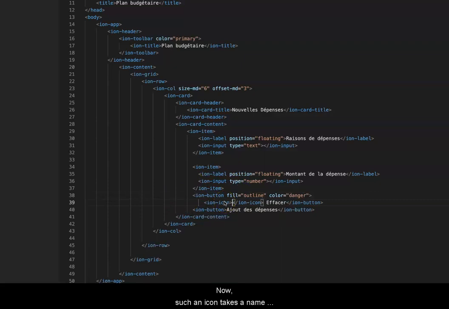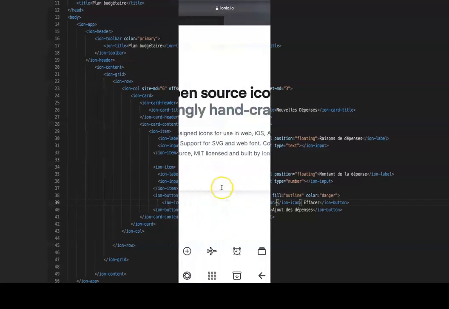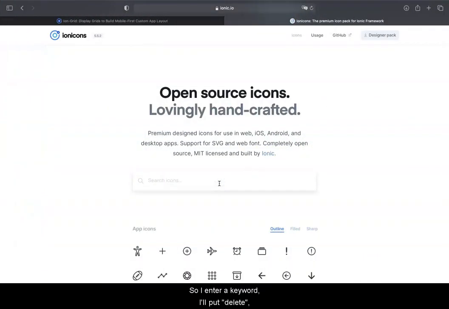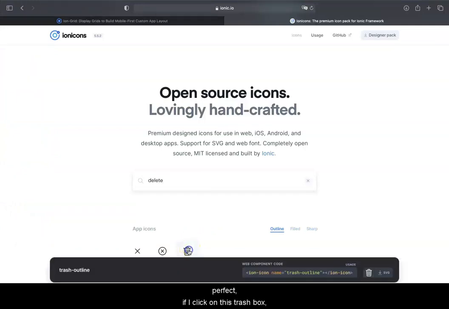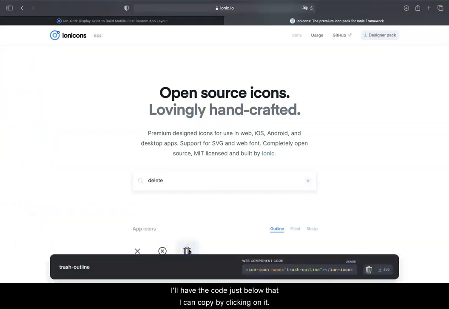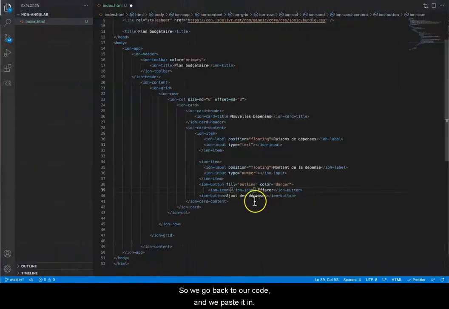Now such an icon takes a name attribute, which we will find in our documentation page. So I enter a keyword, I will put delete. Perfect. If I click on this trash can, I will have the code just below that I can copy by clicking on it. So we go back to our code and we paste it in.